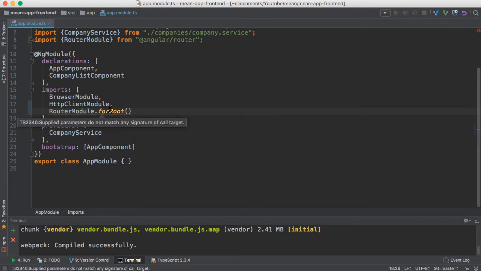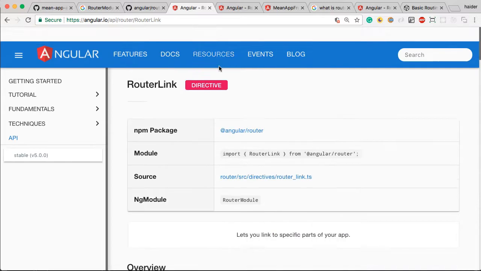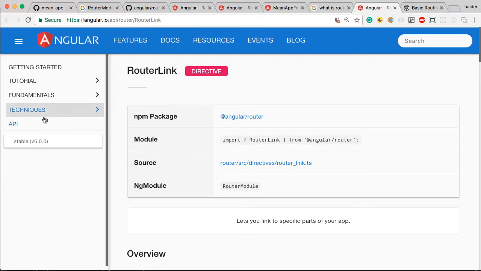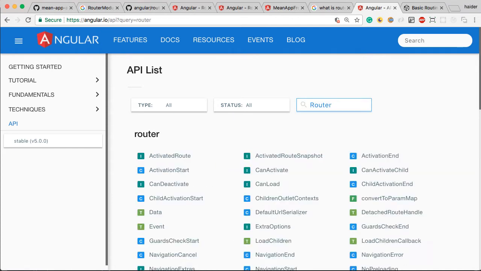It will create the router module. So the forRoot will accept the routes array. Let me show you. Let me open the documentation for root router module. I want to show you the router module. Let me find the router module.